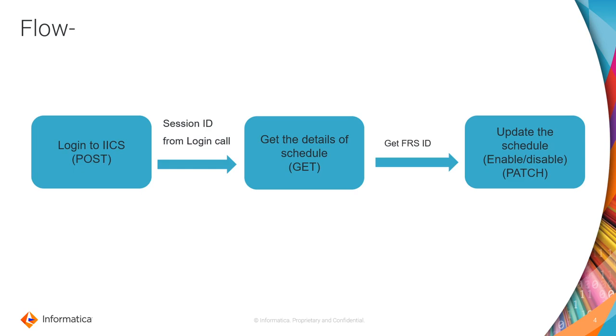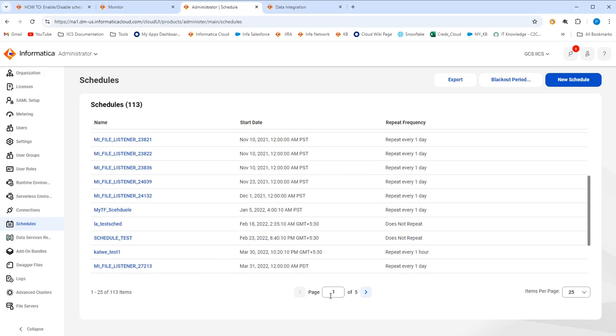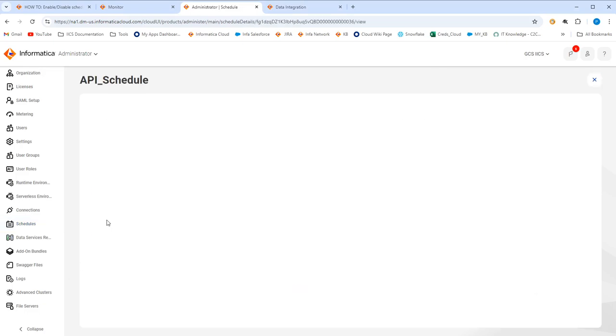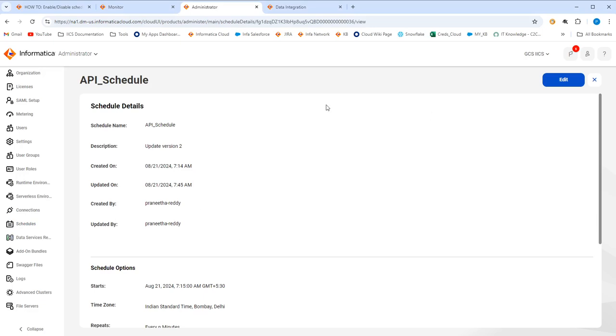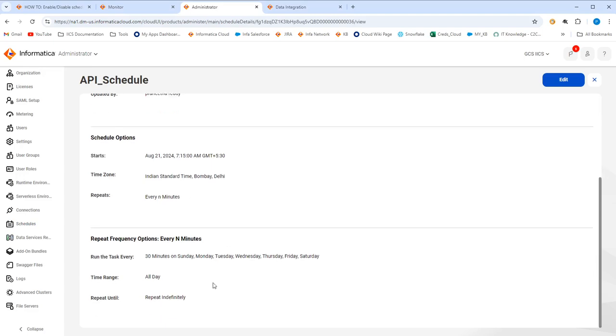Firstly, what we will do is we'll log into IICS. Once we log into IICS, we will just have to open a schedule. For example, I am taking this schedule, that is API schedule. Okay, this API schedule runs for every n minutes.